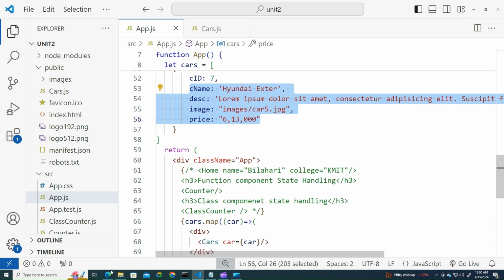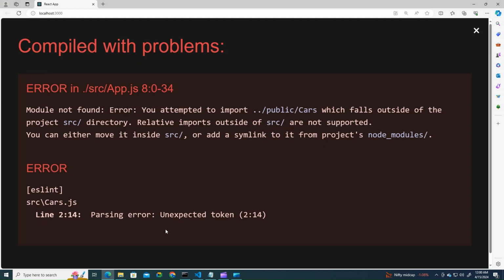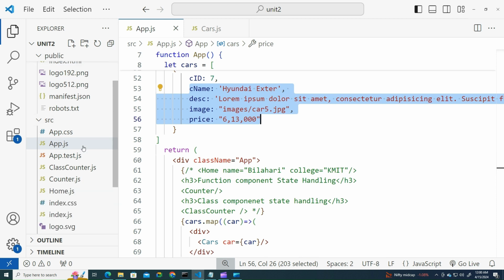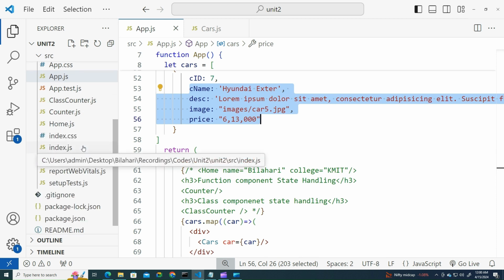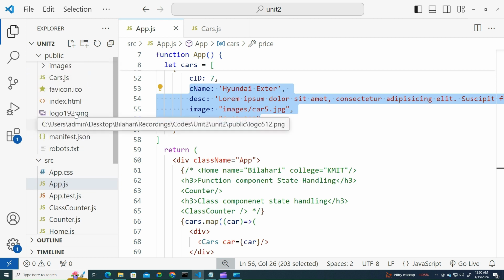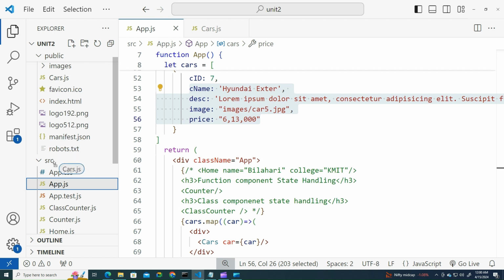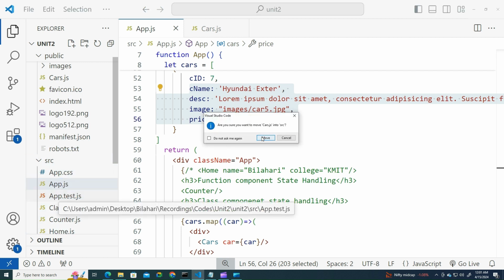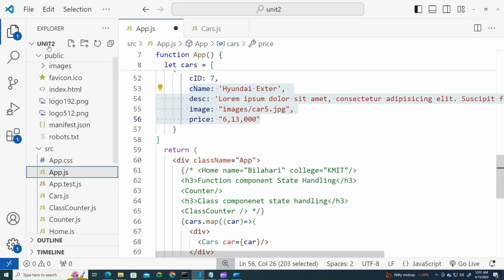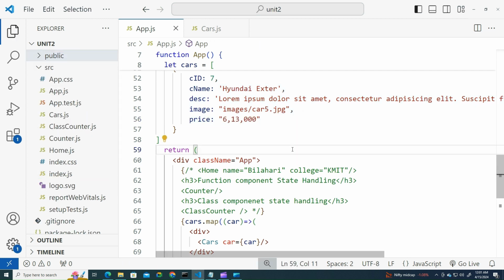Let's head back to the output. I have some error over here. It seems like I created a component outside the src. Where is my cars.js? Oh, it seems I created Cars in the images public folder. Yes, please. Let's head back now.